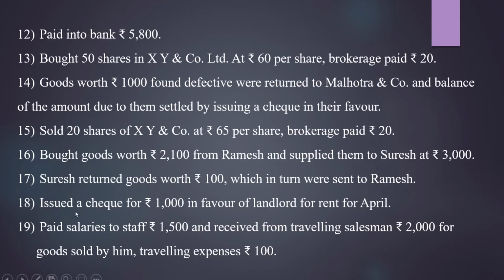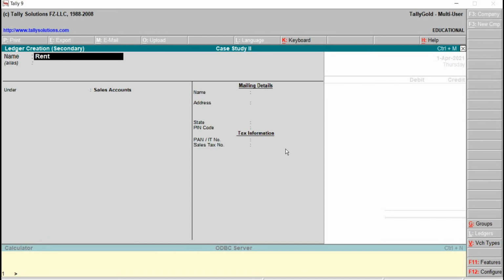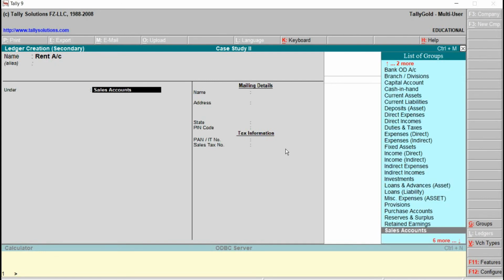Next transaction, issued a check for rupees 1000 in favor of landlord for rent for April. This has to be recorded under the payment voucher. Let's see this particular entry. Go for payment voucher. Then debit will be what? Rent account has to be created. I'll see to create. Alias blank, and this has to be allocated under the group indirect expenses.